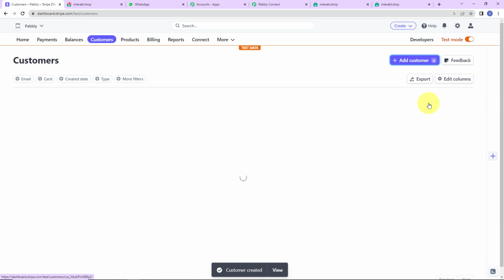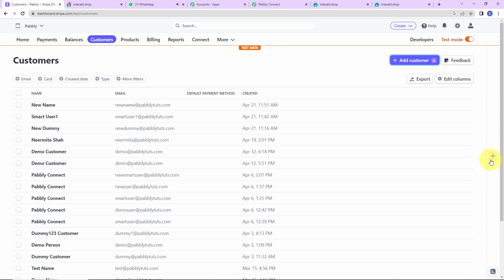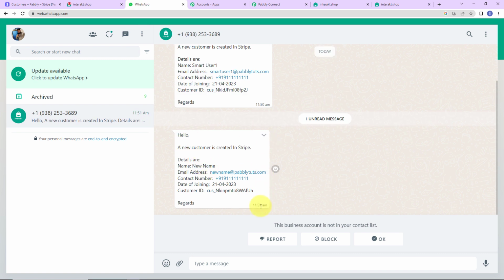So the moment this customer has been added, what should happen? So automatically I should receive a message on WhatsApp, and now I'm going to show you the same. And yes, here we can see that we have received the WhatsApp message. So this basically means that our integration is a complete success.